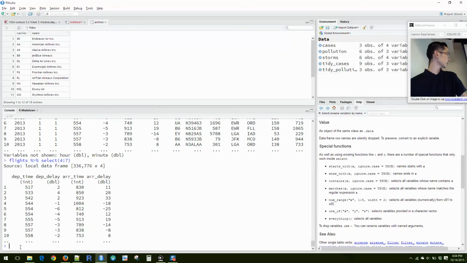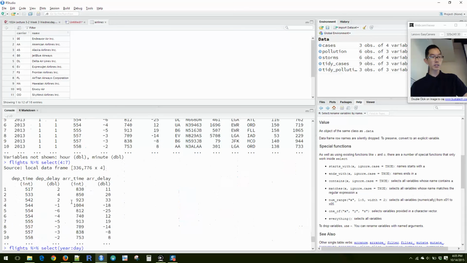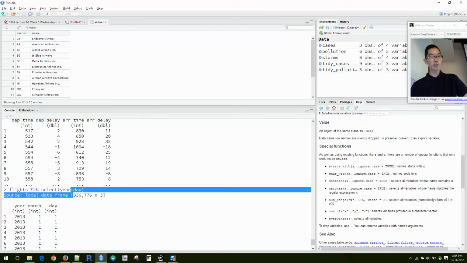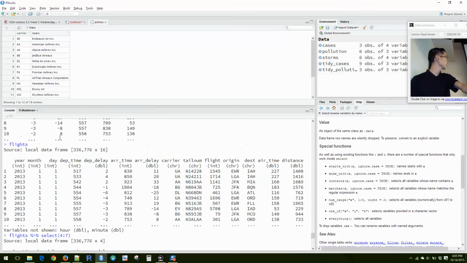Okay, you can also do it almost as if you were counting these things. You put the colon here, and it says year through day, and it will say, oh, here you go, year, month, day. Okay, so it recognizes that when you put the colon here, you're saying take it from year through day. So selecting columns is really nice and easy to do very quickly, based on what you want.